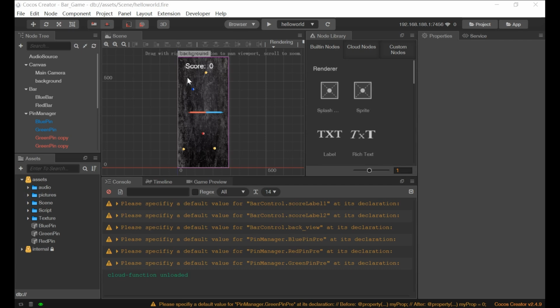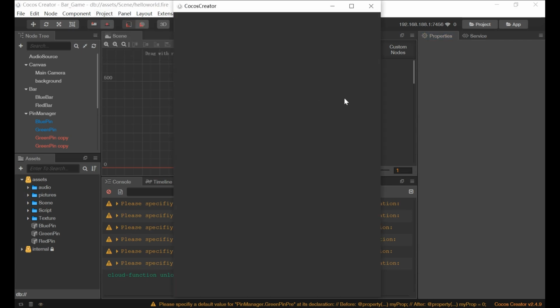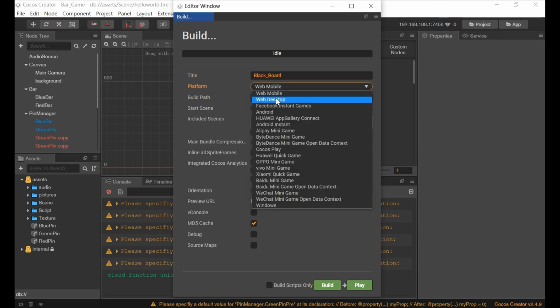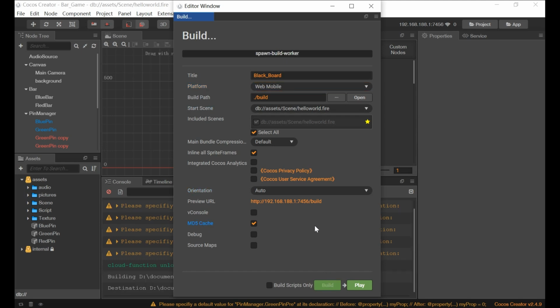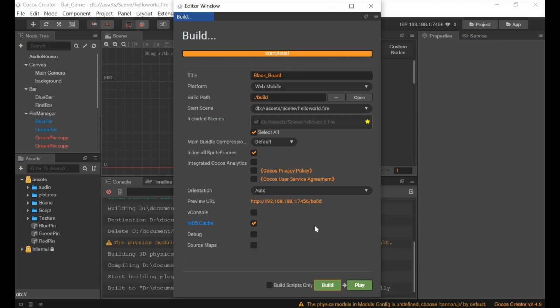To publish the game, you need to click on Project, then Build. Insert your title here. Platform should be web mobile or web desktop. You can choose either of them. You can leave the other settings as default. Click Build. The process will take a few seconds, depending on the complexity of your game. Here we can see that we successfully built the game.